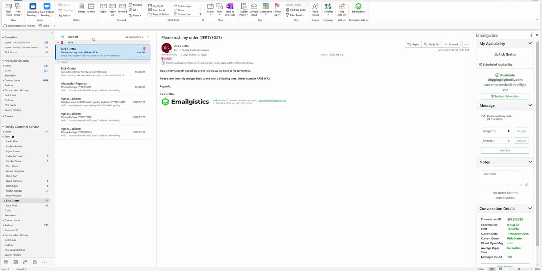Rick has his folder organized by categories. You can do this too by clicking this drop-down button and choosing categories instead of date. Once you do that, your folders will be organized by category. This would be important for if you want to search archive folders or you want to search by category. It's very easy to do so when you have your folders organized by category.